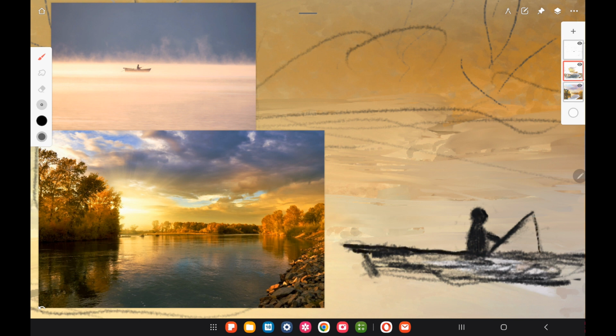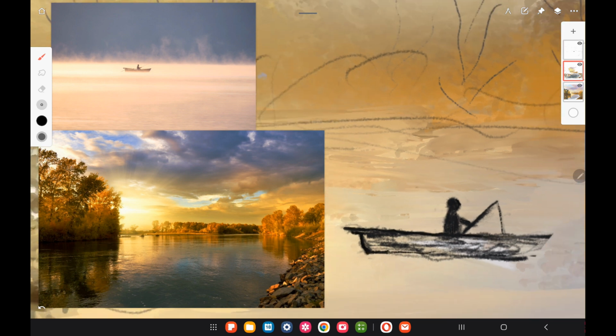So here I'm working on the boat and I'm trying to get the silhouette right.